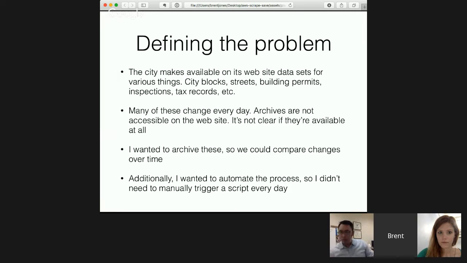So here's the situation. St. Louis puts up a ton of data that we might want to use. Most of it gets updated every day, but there's no way of accessing any archives or anything with it. You get the current day's data, but if we wanted to make comparisons to the past, there's no way of doing that, no way of looking at changes over time.